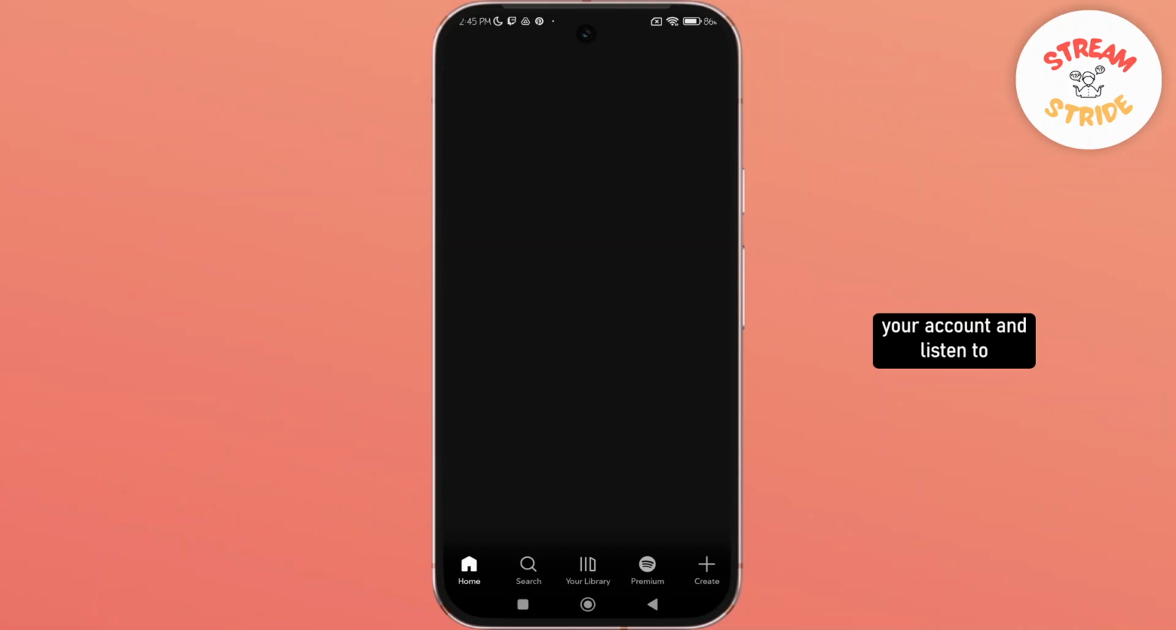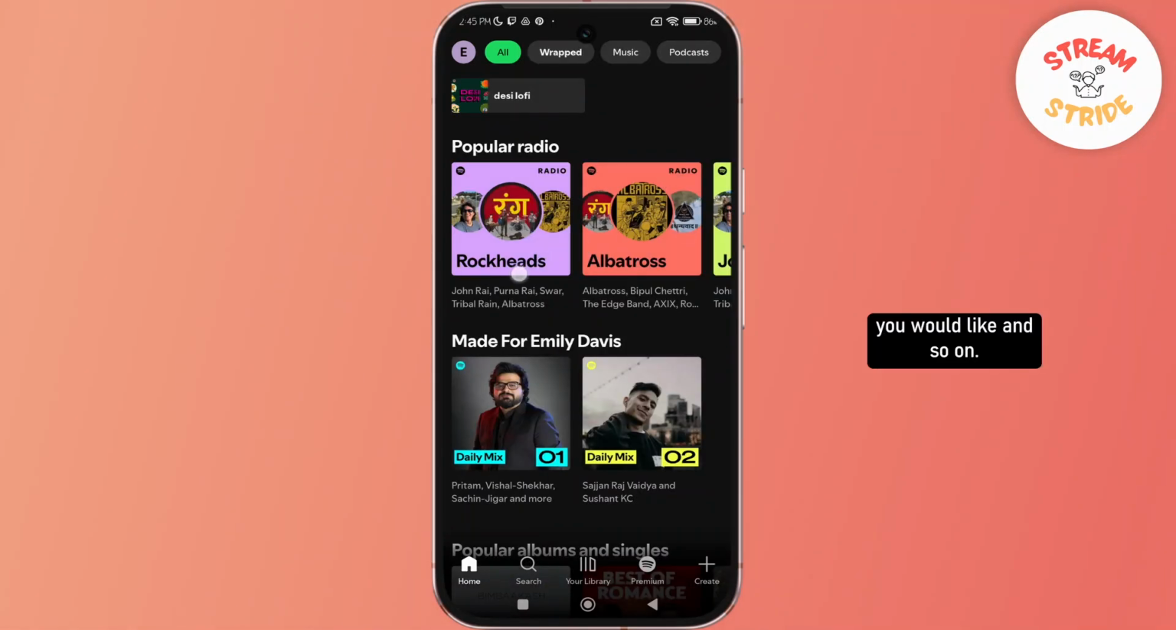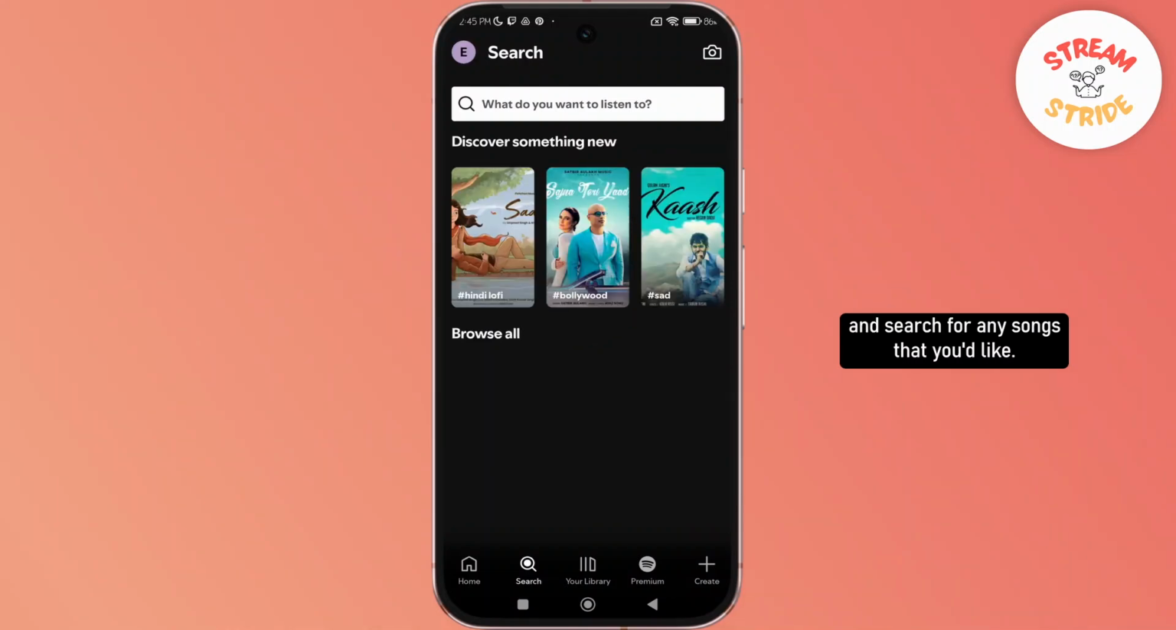to associate on Spotify. And what you can simply do on Spotify is create your account and listen to songs that you really like, that is from your preference based on the artist, the songs that you'd like, and so on. So this is how you can simply tap on the search bar and search for any songs that you'd like.